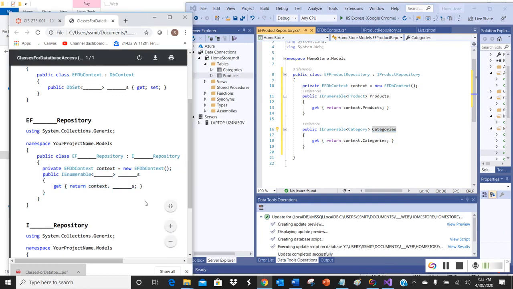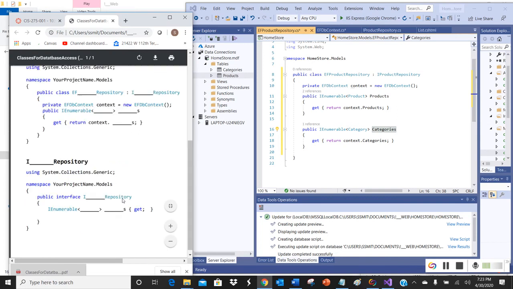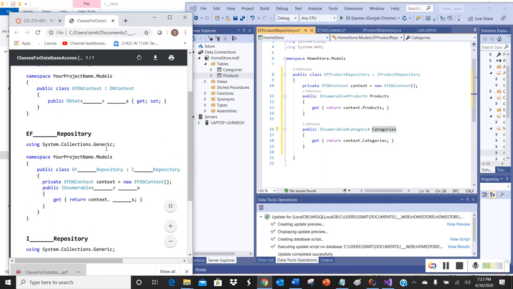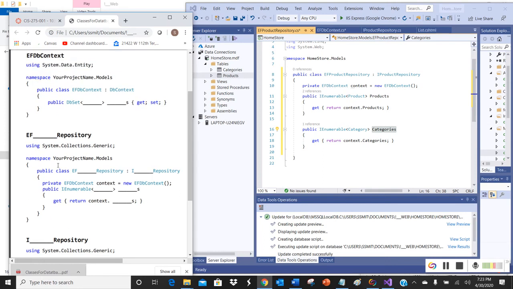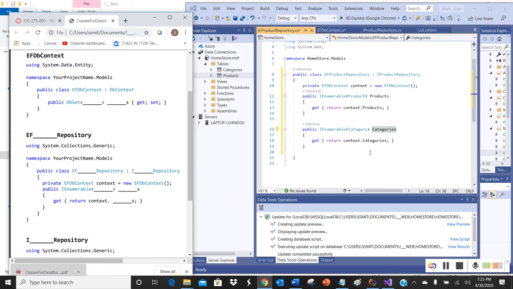Okay, so we've actually now put all three of these together. We did the EFDbContext. We already had the repository, the interface, the abstract repository, and then we've just done this EF product repository. So that's set up for good things to happen, but we still have just another couple of things. We're almost done. It's really, really close.